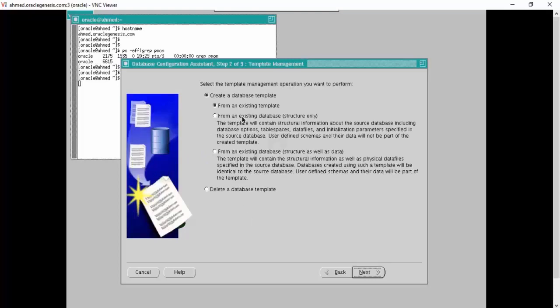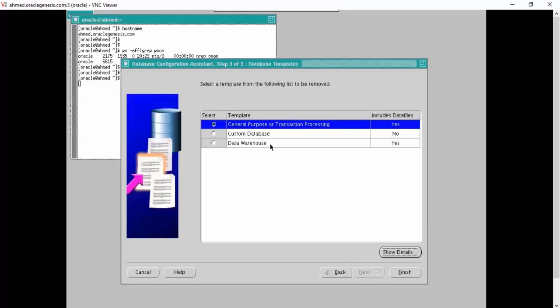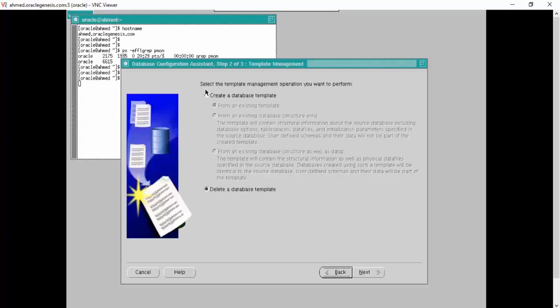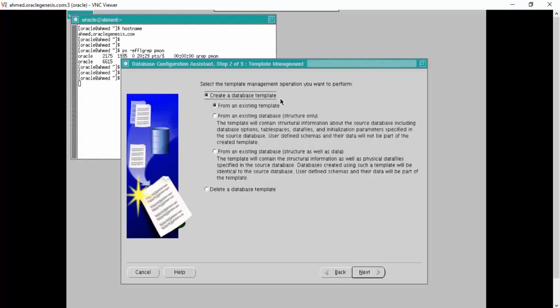Now the options that you have over here are create a database template or delete a database template. If I go to delete a database template, the existing templates will come up. I can delete any one by choosing a template, but that's not the goal. What we need to do is create a database template for our ProdDB database.